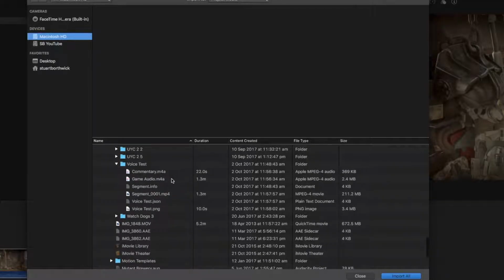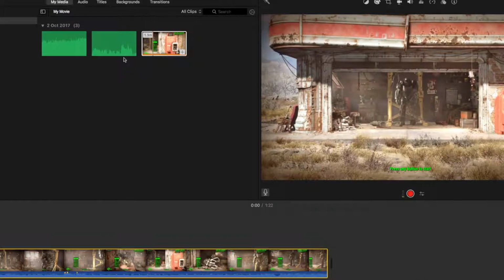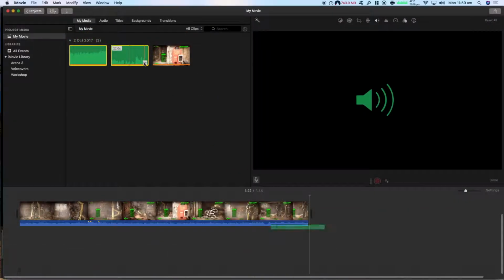But what Elgato does do is it gives you two separate files as well. So you can see game audio and commentary there. You can bring those in and you can just drop them in individually, just like this.